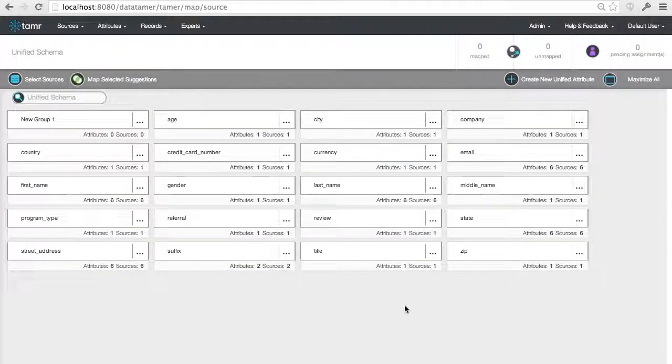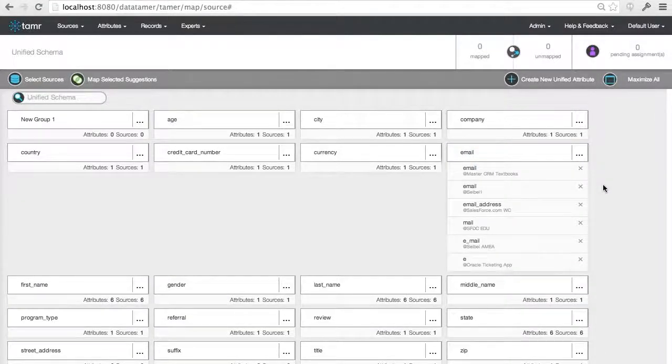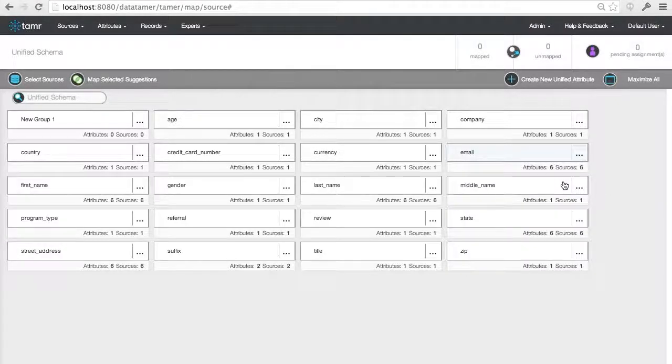In the middle of the screen here, you're going to see our unified view that I've built up until this point. For example, if you look at one of the attributes called email, it's comprised of 6 different attributes coming from 6 different sources. Now what I'm going to do is go through the exercise of showing you what it takes to integrate a few new sources from the bottom up.